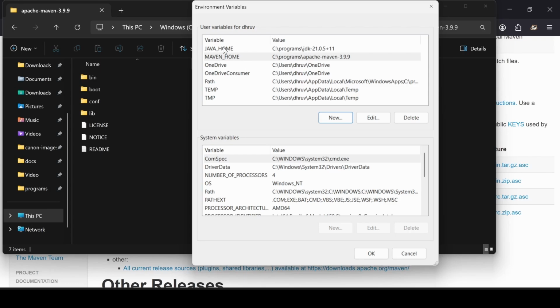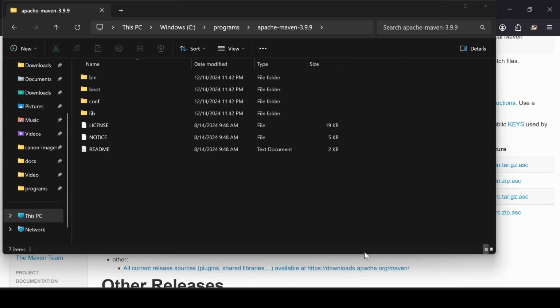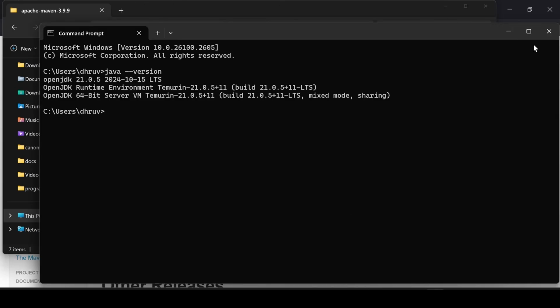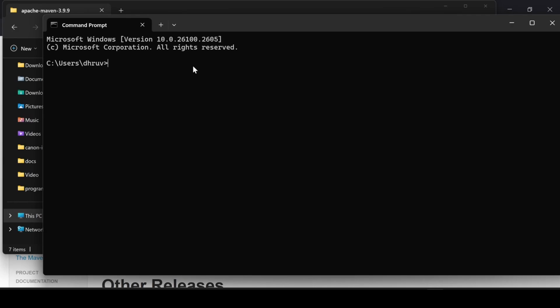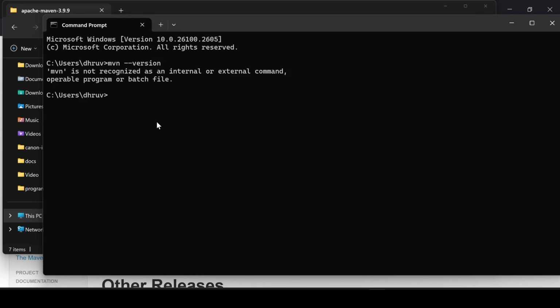Since Maven requires the Java home path, that's the reason why we have set it. Just by setting the path variable, we should be able to use Java. Okay. Now let's see if we are able to identify Maven. The command to check if Maven is installed or not is mvn space hyphen hyphen version. Maven is again not showing up.